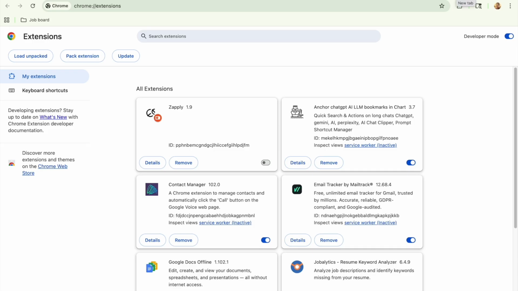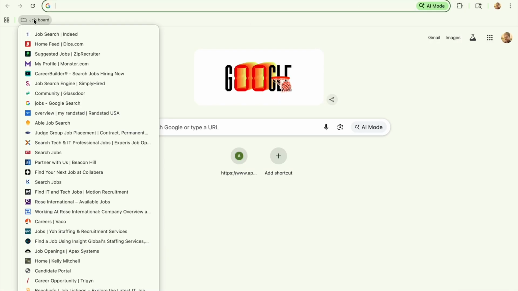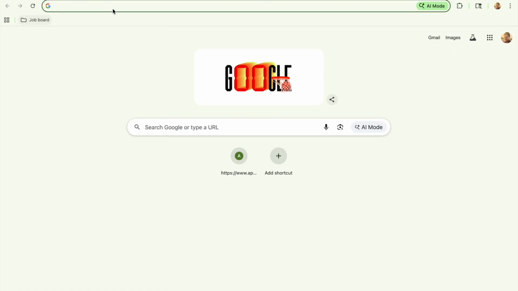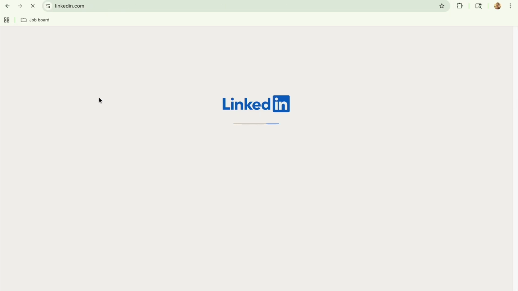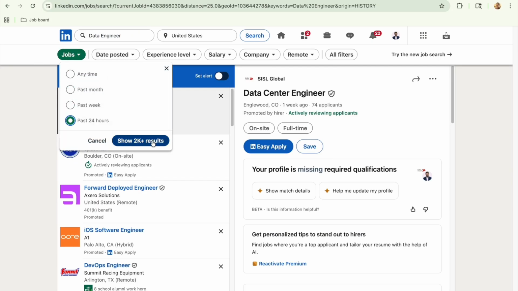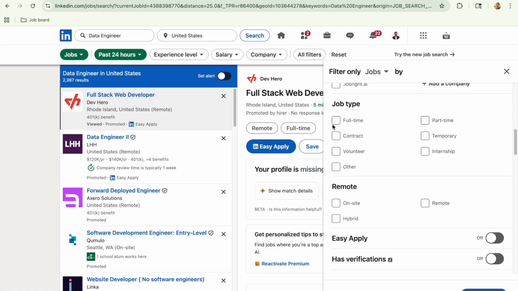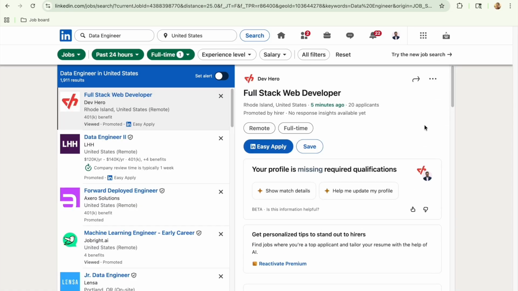Now, let's say this is the situation I go through every day. I open a new tab and go to my bookmarks: Indeed, Dice, ZipRecruiter, Monster, Career Builder, all these job portals. For example, if I go to LinkedIn, I have casually searched for data engineer job positions and filtered the date posted to 24 hours ago. And since I was looking for full-time positions right now, I need to click on full-time here and then show all the requirements that I can apply for.